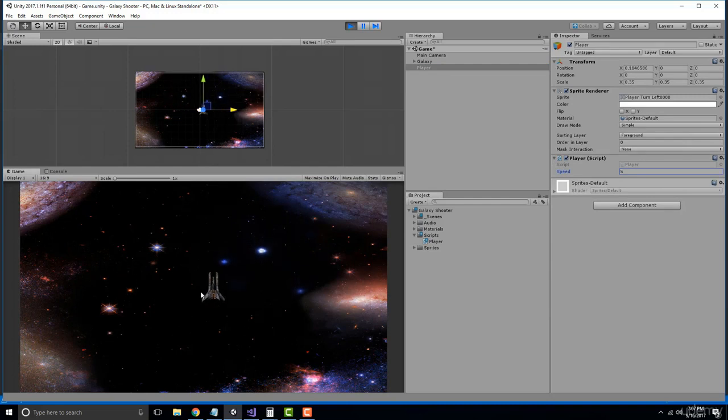If I hit the D key, I go right. If I hit the A key, I go left. But if I hit the S key, I go left, and if I hit the W key, I go to the right. Same with the arrow keys.